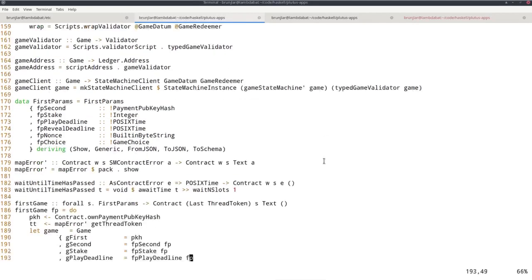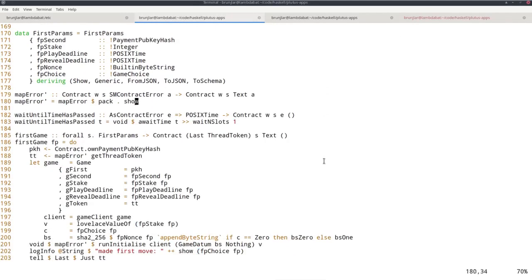And now the client can be used to interact with the state machine from off-chain code. First parameters are exactly the same. There's one small nuisance, that these state machine contracts that the state machine module provides, they use a specific error type, or they have a specific constraint on the error type. And one error type that works is SM contract error. But I want to do what I did in the last lectures and always use text as my error type.